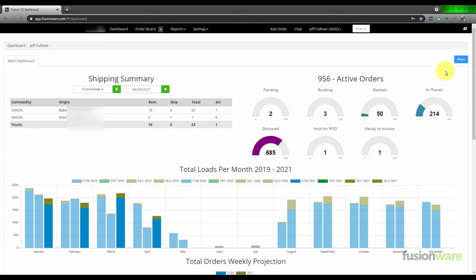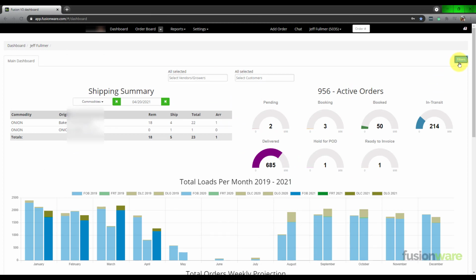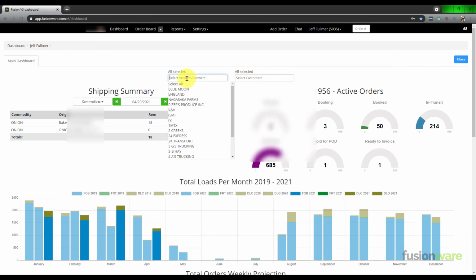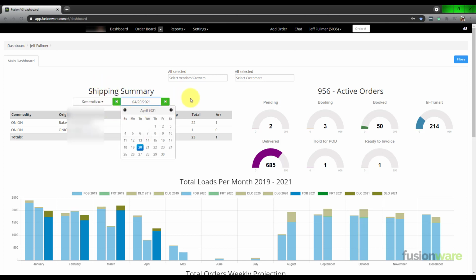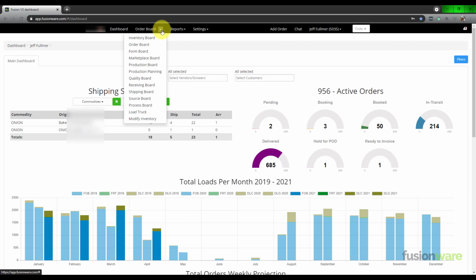We also have the ability to filter. You can come in here and filter by your vendor or grower, and then also by customers. And then you can come down here and look at your shipping summary based on your commodity. And once again, you can adjust that by date. So a few functions with our main dashboard. Now we're going to go into our boards and order board.